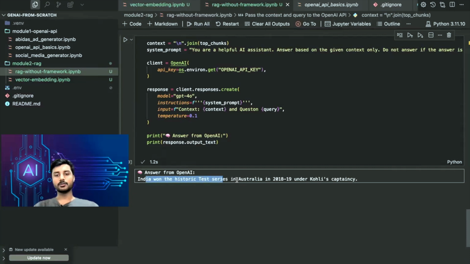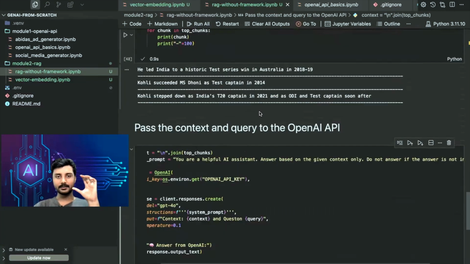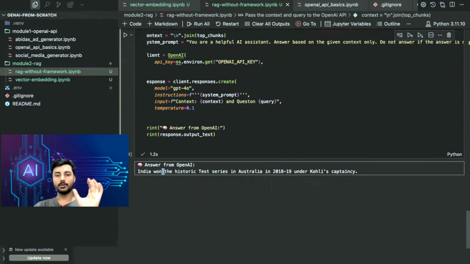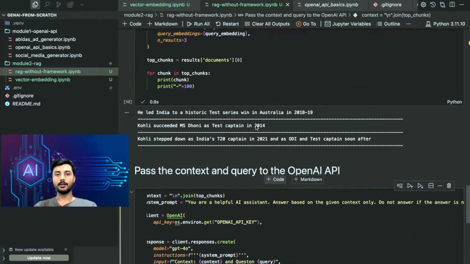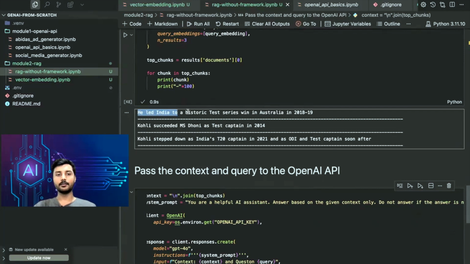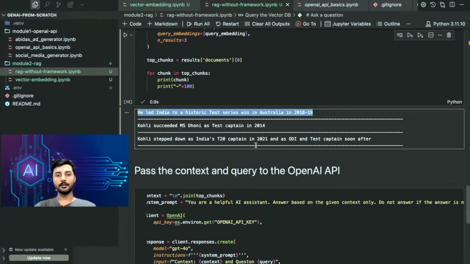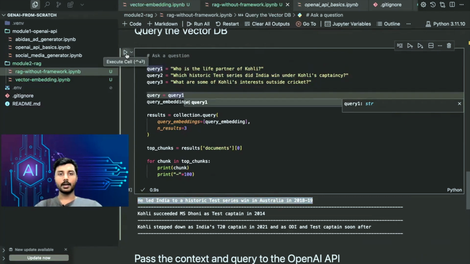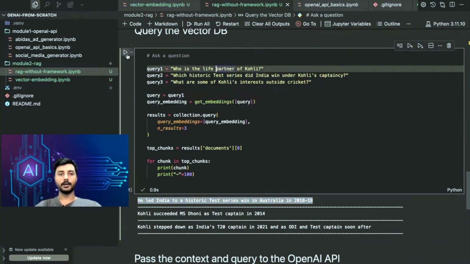So India won the history. So yeah, now we had 3 relevant data. It was able to figure out a good answer out of it. India won the historic test series in Australia in 2018-19 under Kohli's captaincy, which was part of this, right? Okay. And then we can also do this query 1, and who is the life partner of Kohli, right?